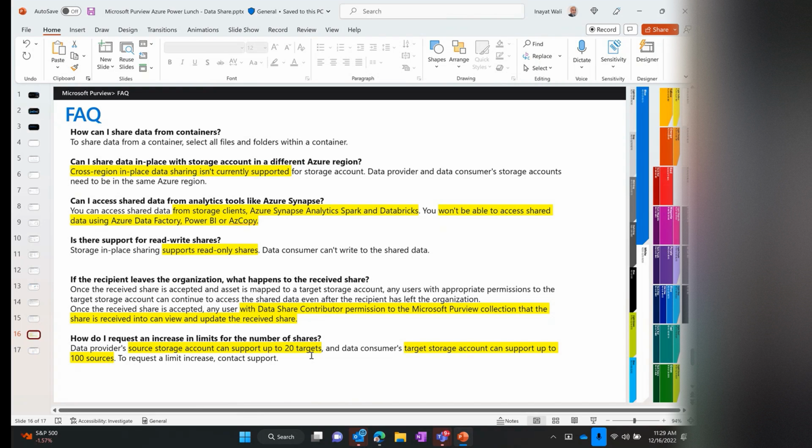And there are some limitations here. Again, these are soft limits. I would assume not hard limits, but you have to contact the support team. So against a storage account, you can share to 20 targets, or as a consumer, it supports up to 100 sources at the moment. So that's really a high-level frequently asked question I have pulled and wanted to share with you guys.